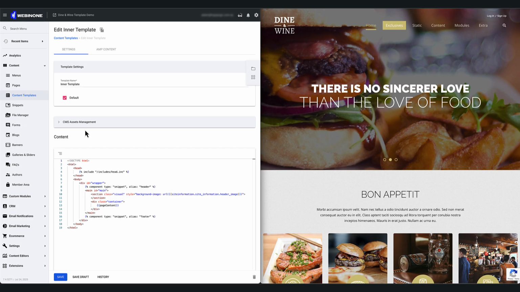Looking at the default content template, there seems to be a lot missing compared to a typical HTML document setup. This is because we're utilizing the power of the CMS to further abstract common repeatable sections of code, so it's easier to maintain when changes are required. For example, here we have the entire header and footer sections abstracted into a component called snippets.